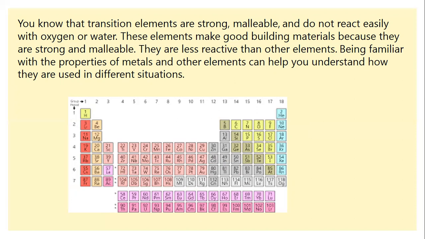So the periodic table gives us an idea about elements, and according to their position, we can know a lot about those elements. We can conclude their chemical and physical properties, and we can conclude their use as well.